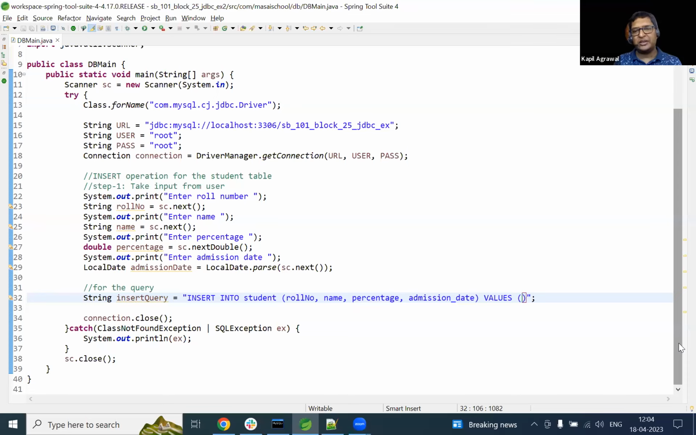So for the 4 values, I am writing a placeholder symbol. The name of the placeholder symbol is question mark. This is a placeholder symbol that shows that a value will be provided here in the future. Is that clear, everyone? How to write a prepared statement related query? You need to write everything, but wherever user input is expected, in place of the user input, you need to write a question mark. This is the fixed symbol. Do not use any other symbol.